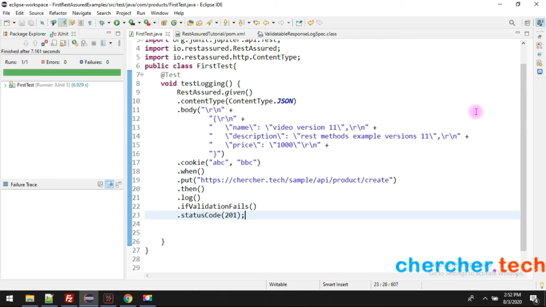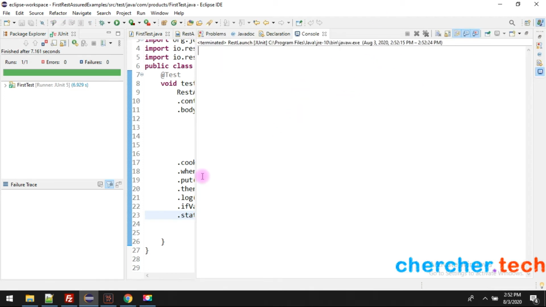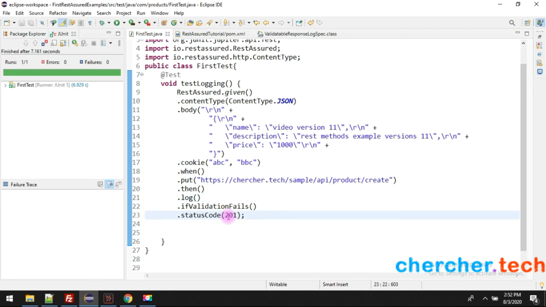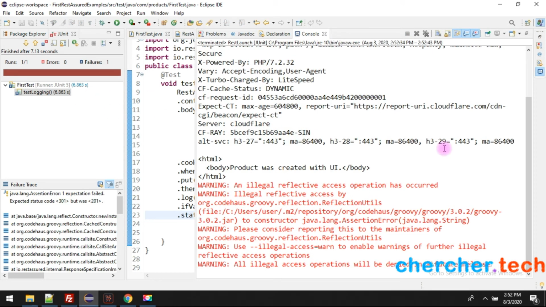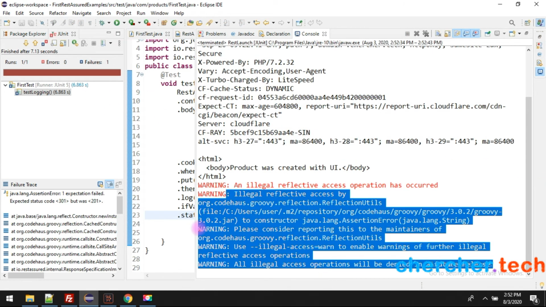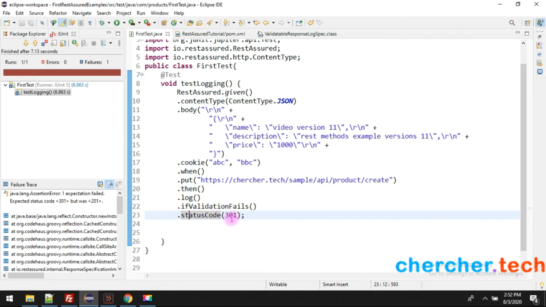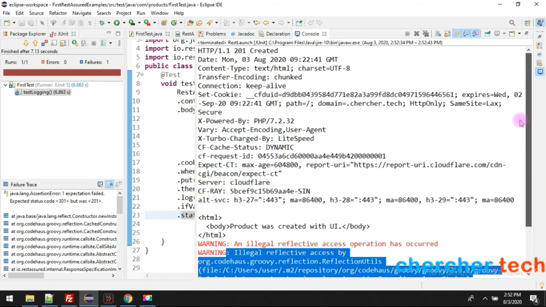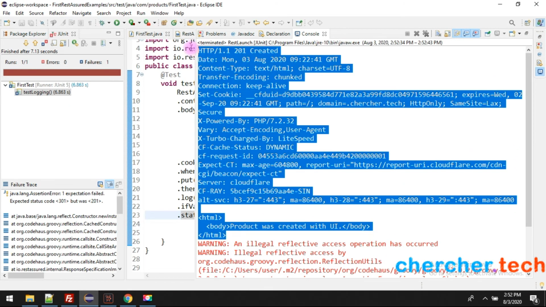Okay, the test is passed, nothing got printed, but at the same time if I give 301, then it will print the details. You can see the illegal reflective access, this is because of the mismatch, it is not matching, and you can see the expected status code is 301 but received 201, and the details got printed.